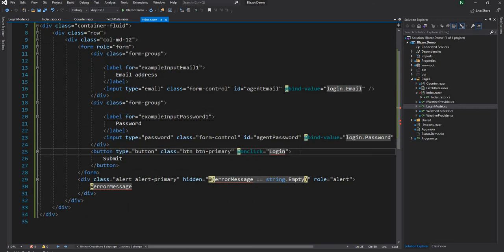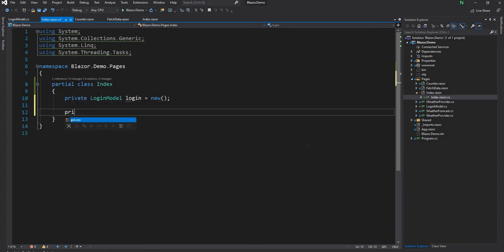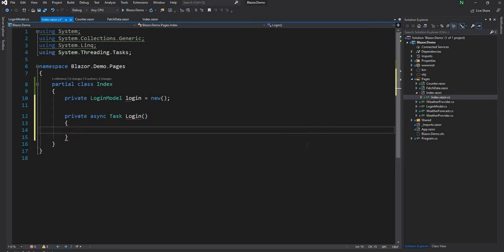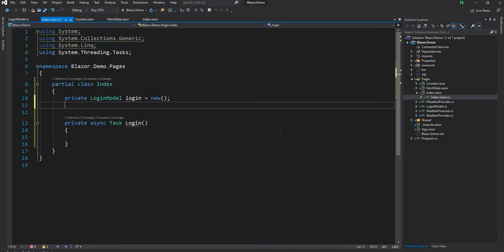And then I need a login function inside of the index.razor.cs. So I'm going to create private void, or I can just create async task login. That's about it, and then this is gone. And the third thing I need is an error message, which is a string. So I'm going to have private string message is an empty string.